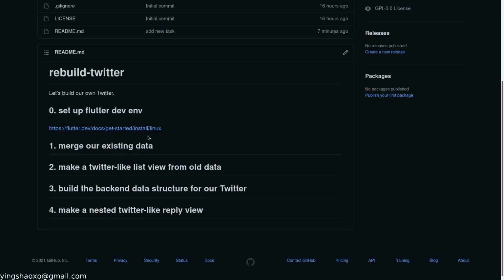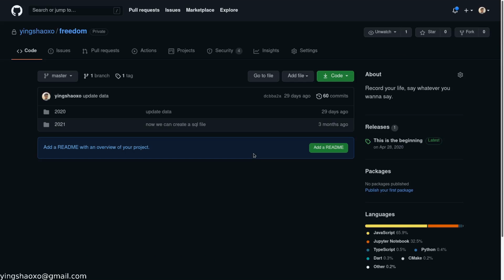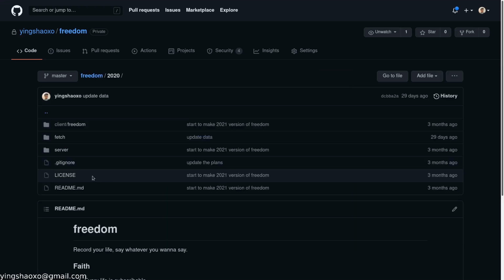For the last time, we have set up the Flutter development environment. Now we're going to merge our existing data. Why do that? Because the project that we will try to build is actually based on an old project of mine. It's called Freedom. For that project, I used JavaScript, React, and Python together to build an Android application.